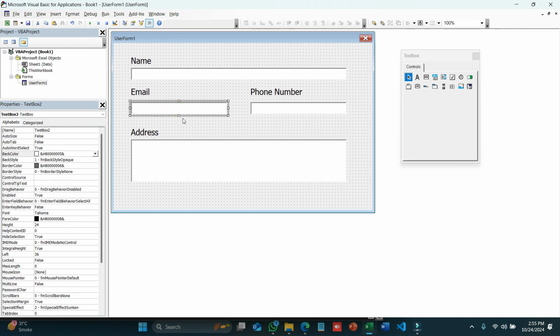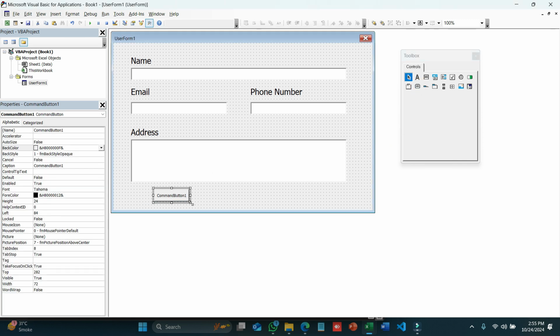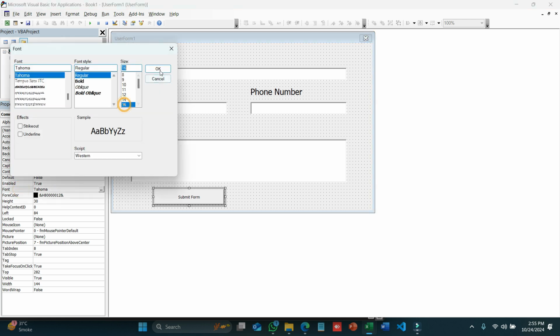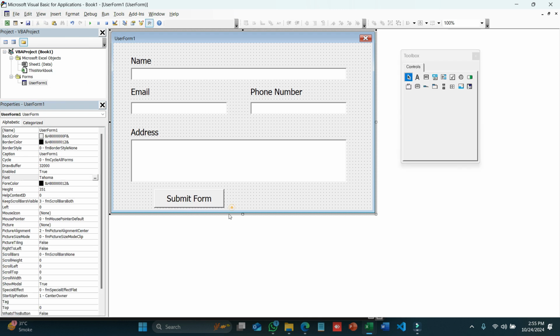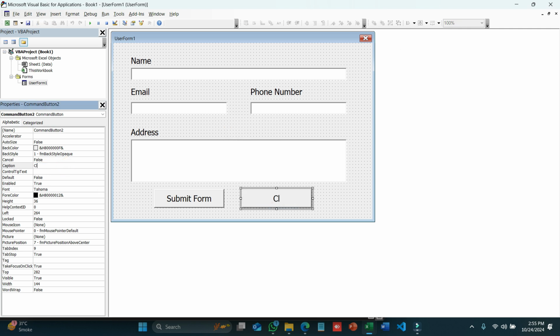Next, let's add a control to this that will have an action for the submit and clear. So first of all, let's add a control button from here and put it on the canvas. Let's change the caption to Submit Form. Let's make the font a little bit bigger, let's say 16. Okay, it looks better. Let's make the form a little bit more. And I just had to copy and paste the control button and change the caption to Clear Form.